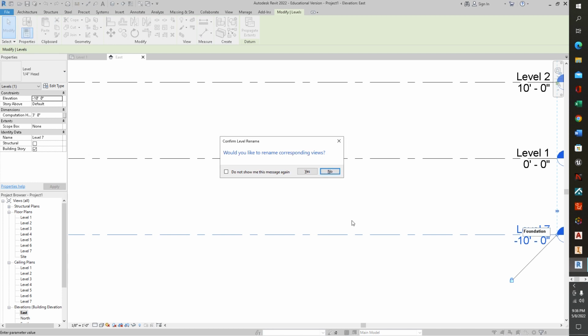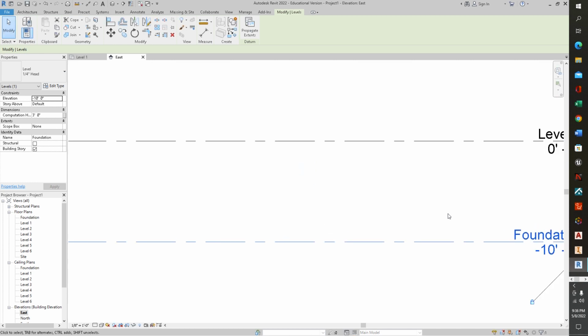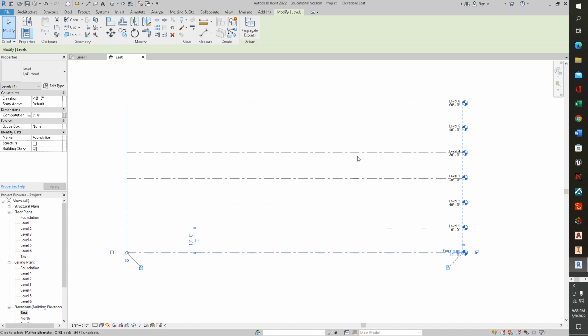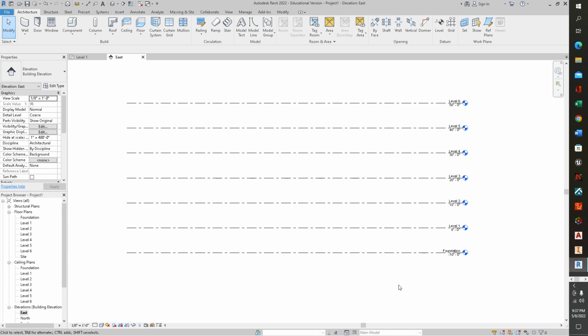And it asks us if we'd like to rename the corresponding views. We would, because then it just simplifies a whole lot of everything for us. There might be a point where you don't want that to happen, but so far, this is what we want to do. And then we have all of the levels all the way up to level 6.